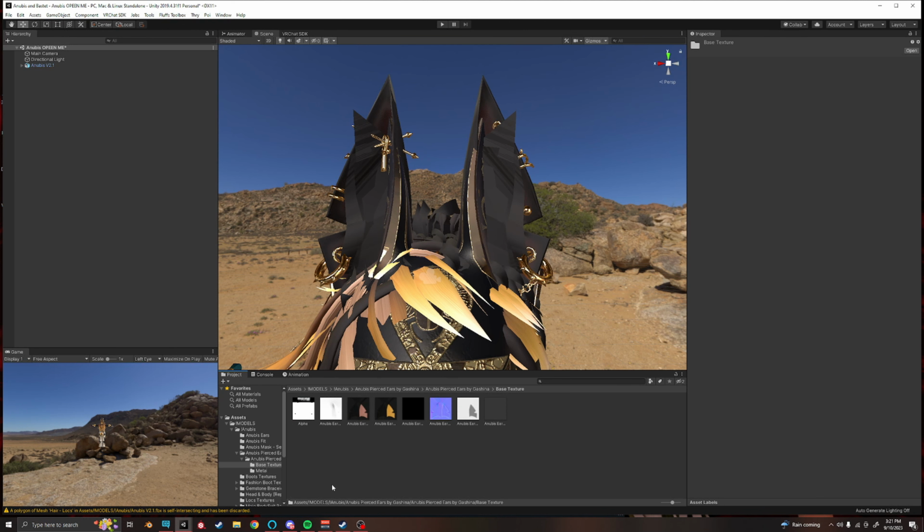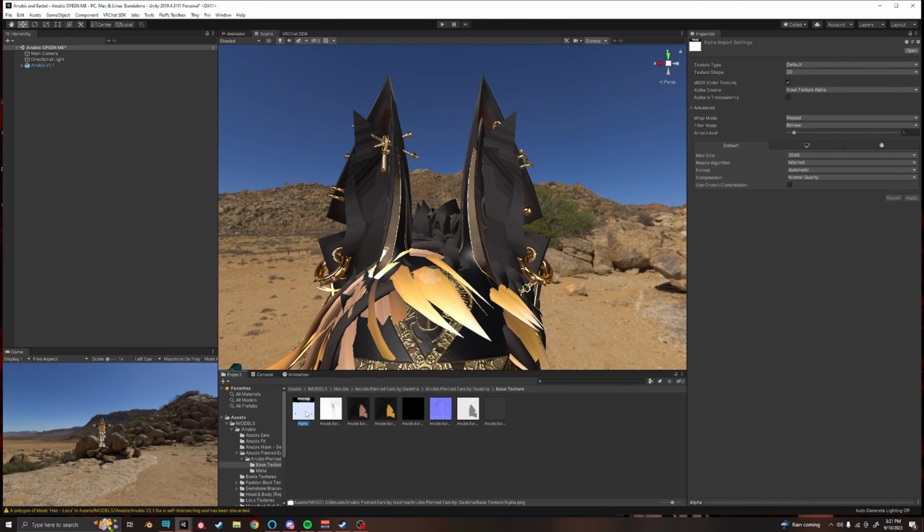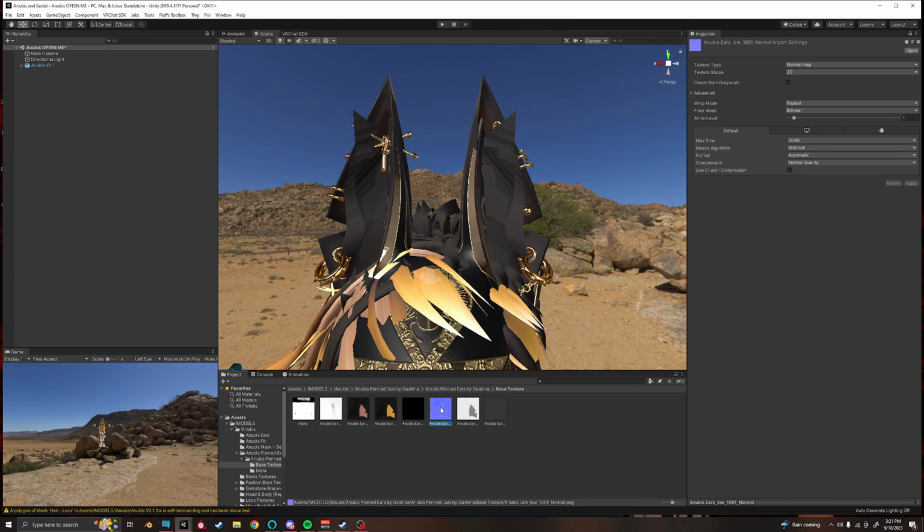Here are his base textures. So when they come in, a lot of stuff is going to have an alpha. We don't need that. You're going to need base colors. This purple guy is called a normal map. You're definitely going to need a normal map if your object comes with a normal map. So what we're going to do, we're going to come over here to this blank space.